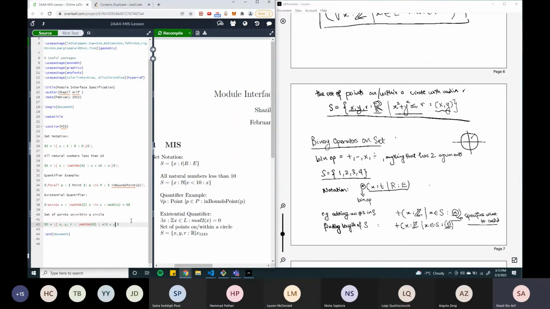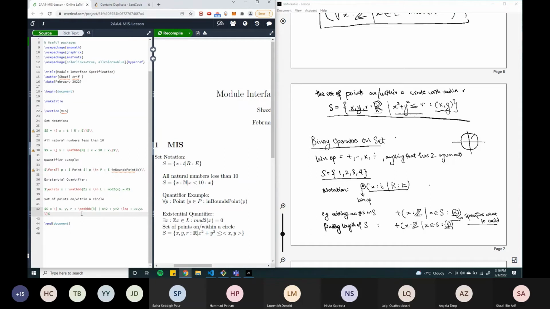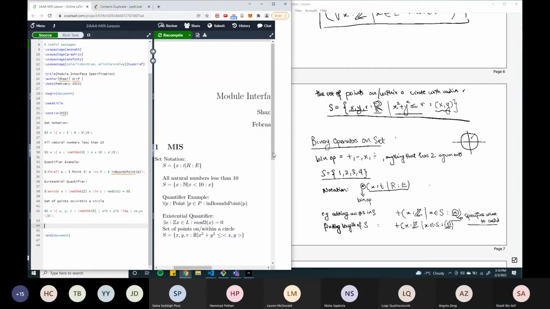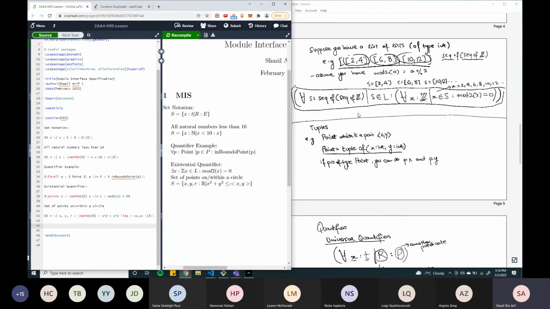So you have x squared plus y squared, and less than or equal to is \leq in LaTeX. So then we have that, and then we're just going to have xy. And then we're going to close our bracket. So any questions about LaTeX or anything? Any questions? Otherwise, I'll continue. Looks like no questions. Let's see, is there one other example we can do?